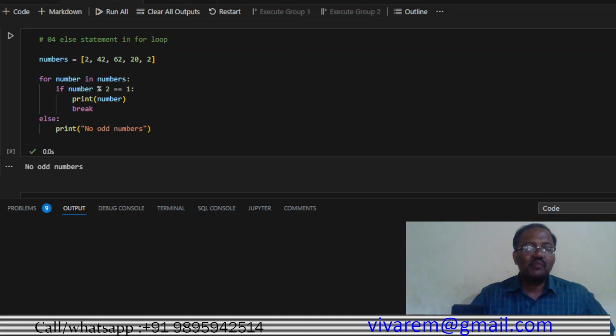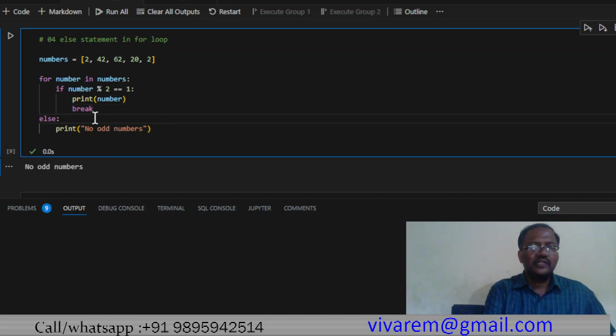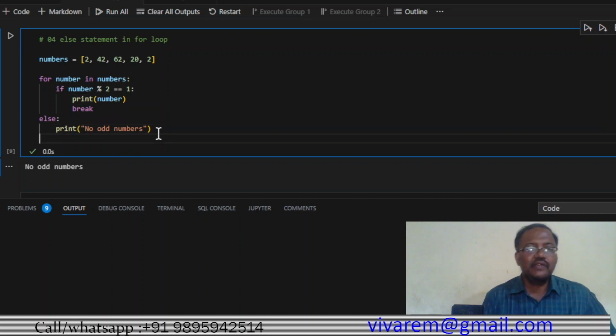no odd numbers. Normally what we do is we put flags and things like that. In this case, instead of all this, just give this else in the for block itself, not inside the if block. So we can directly print no odd numbers there. If it doesn't enter, in this case the break doesn't work, so the else gets activated. This is very interesting.